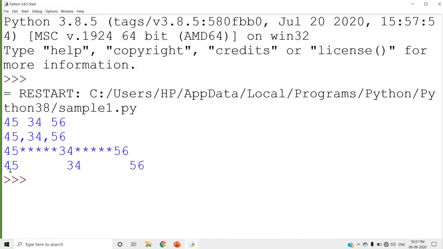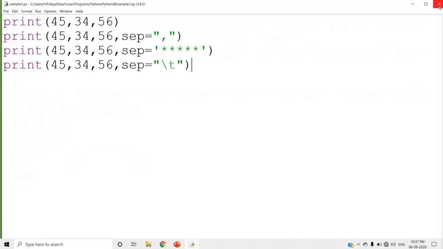See the difference from the last output 45, 34, 56. In between, one tab space is there. One tab space means how much space will be skipped by the system when you press the tab key on the keyboard. That much space will be skipped by using the /t command. So /t is used to skip one tab space.